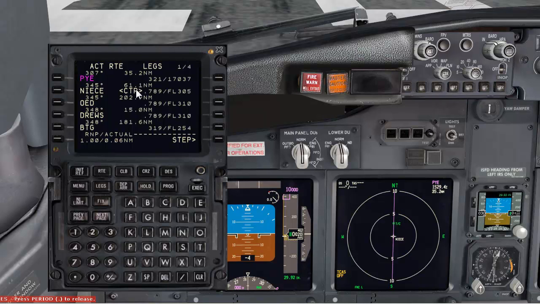See this CTR, which I guess stands for center. It centers it on the map. I don't know, I'm just guessing. But this will step through your flight plan and see if any discontinuities pop up.